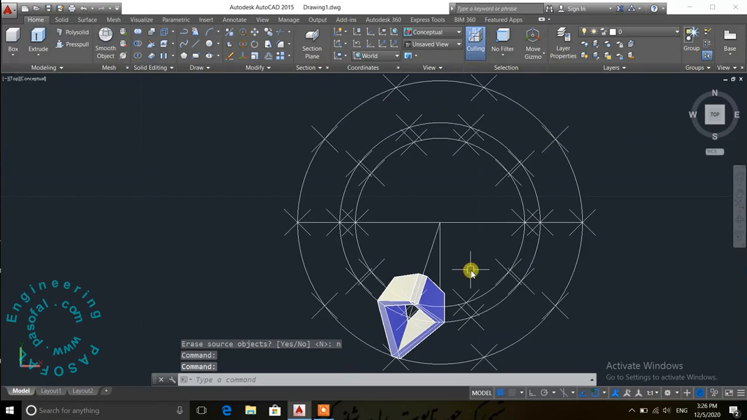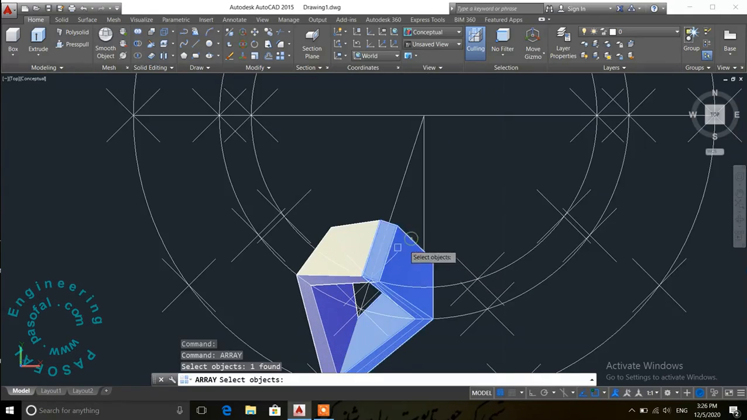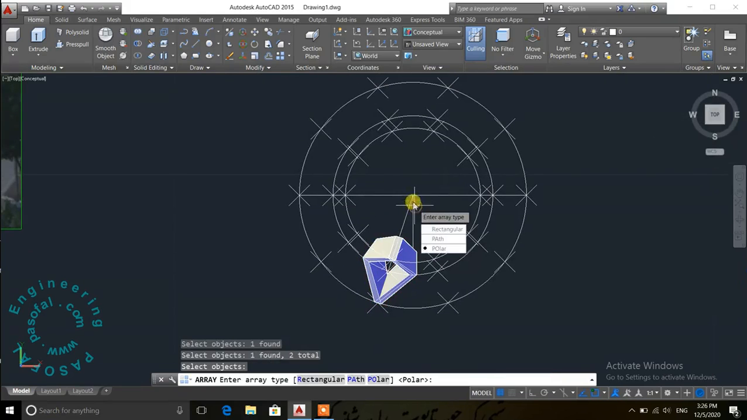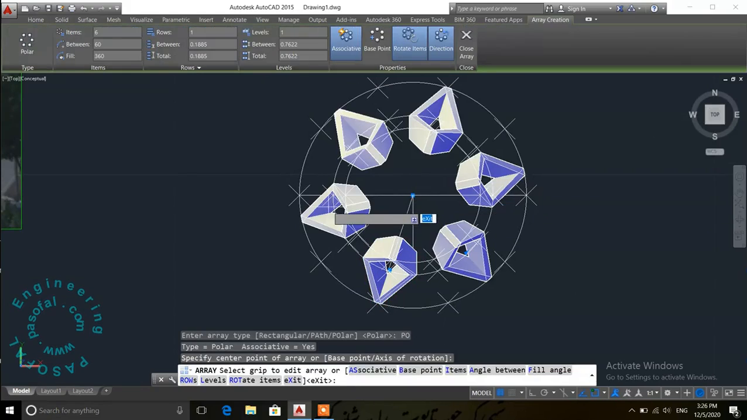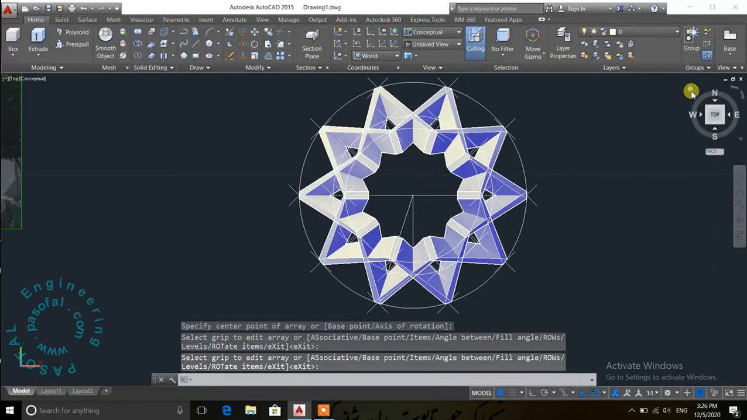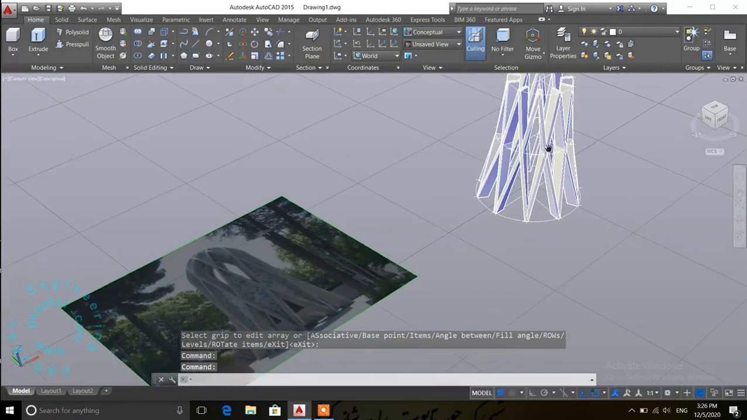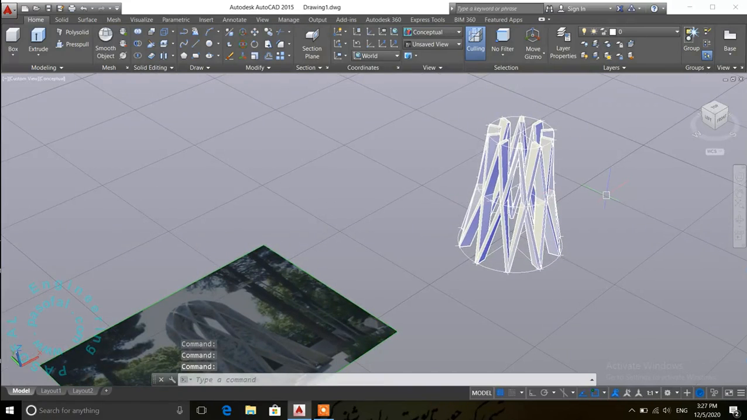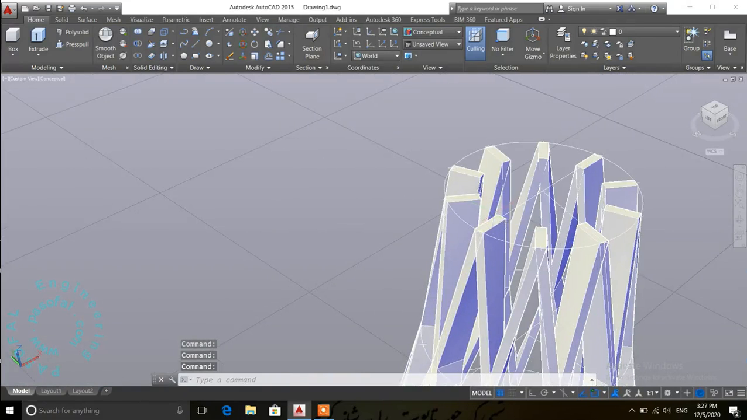Then after that, I'm using array for the number of the copy. Then I'm using the polar to the section, and I increase the item to the 10. Click enter. Then I change to the 3D view. Right now you can see we have all the columns, and after that I'm using arc.